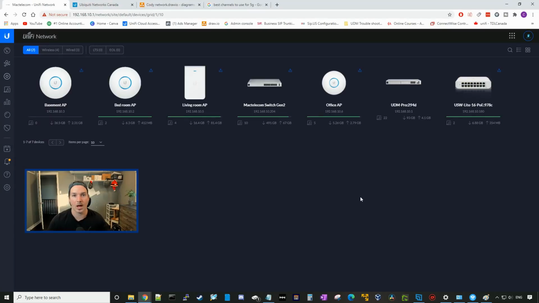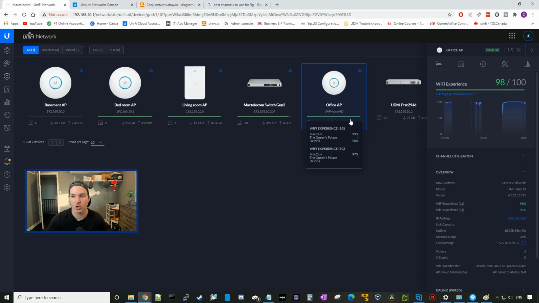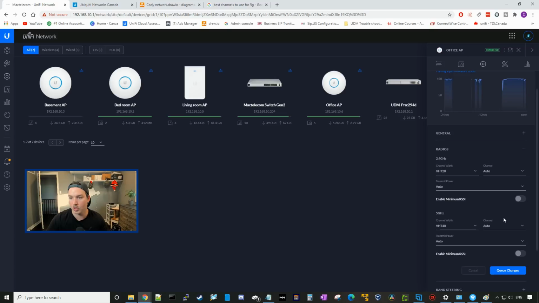So now I'll show you how to change the channel selection on your access point. By default, they're just set to auto. So we'll start off with my office access point, which we're going to put on channel 1. So you just go to config. We go down to channels.